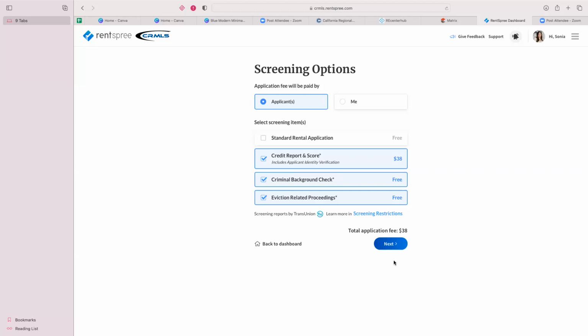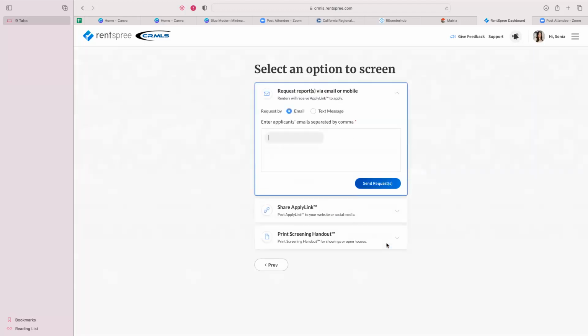Anytime your credit's run, it affects your credit score. So they call it soft. I don't believe that. There is no such thing.